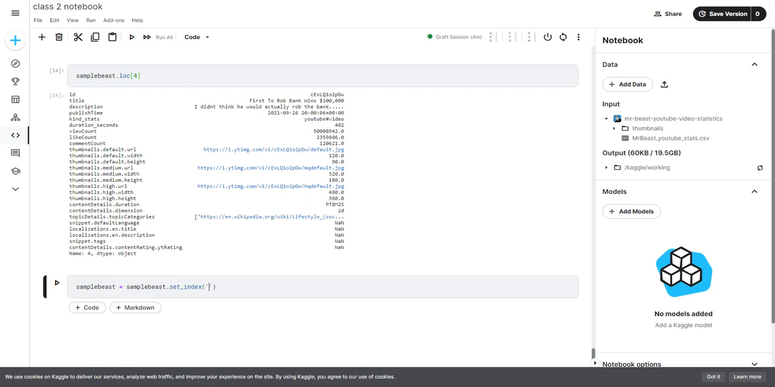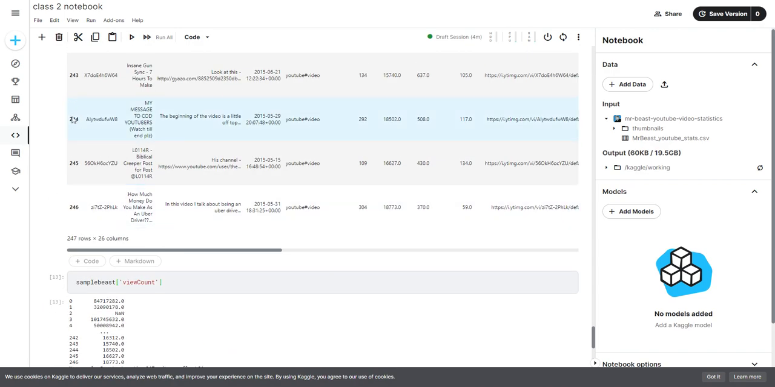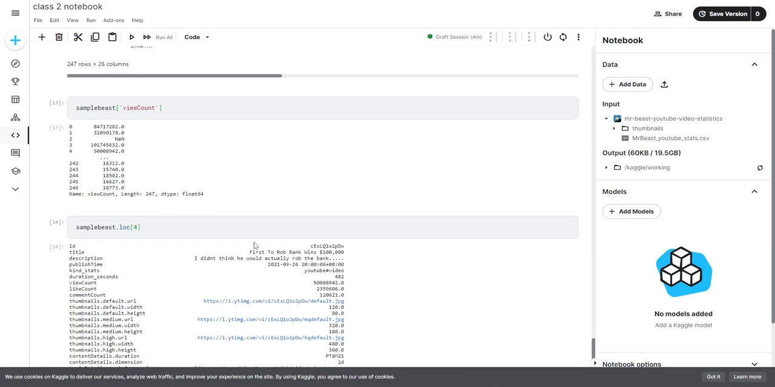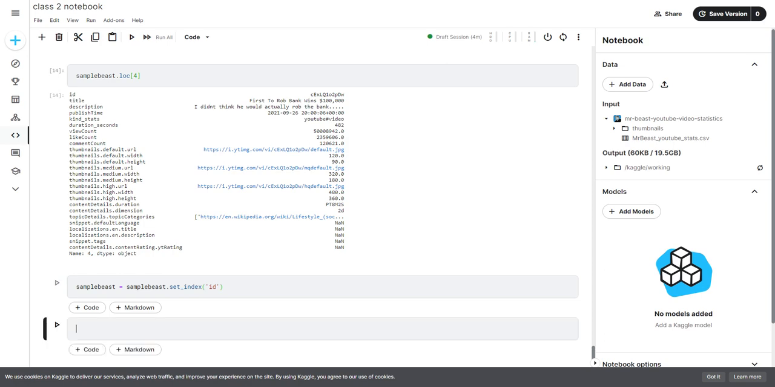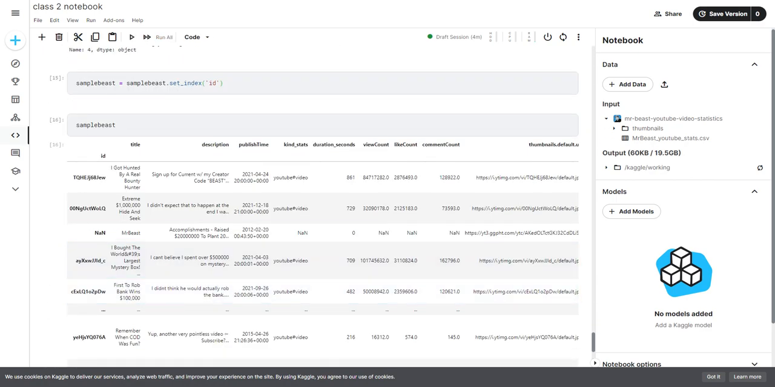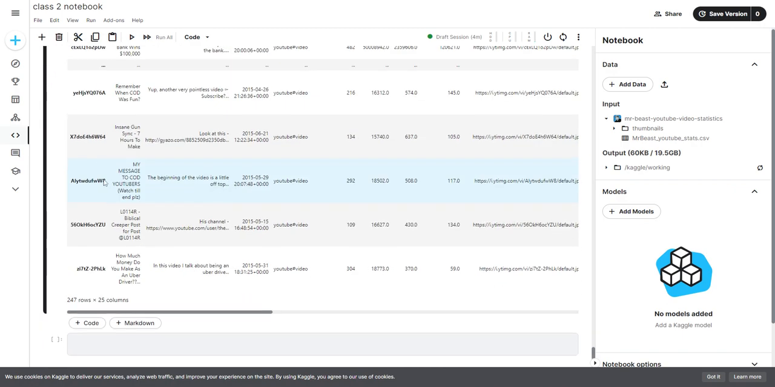ID. So basically what we are doing here is we are reassigning the variable to itself, but we are setting the index, these numbers, to the ID. You'll see how it works. All right, so we didn't do anything, but now let's reprint the data set. As you can see, the numerical progression is gone. Now we can only access it by ID.